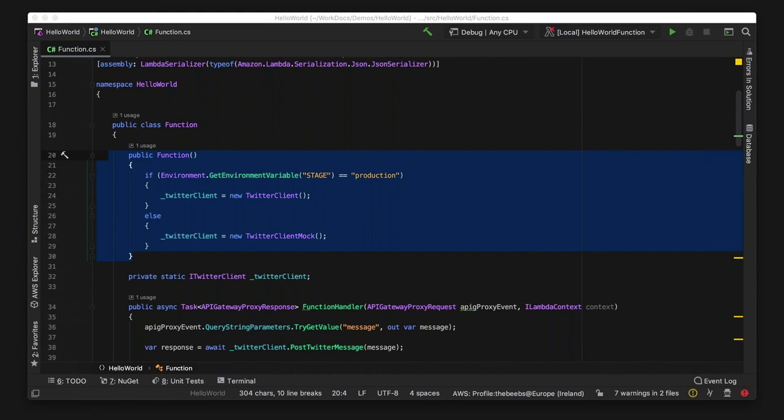When I newed up the class, I just have a little check which checks an environment variable called stage, whether it's production or not. And I load either a Twitter client or a Twitter mock client. Now this is kind of like a really poor man's dependency injection, but basically it's switching based upon the environmental variable stage. So if it's production, then it's going to use the real Twitter client. And if it's in development or testing, it's going to use the mock client.